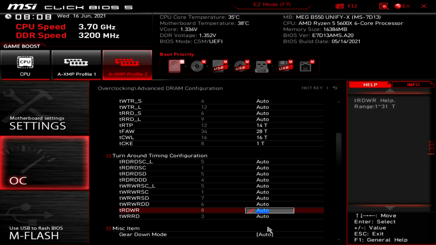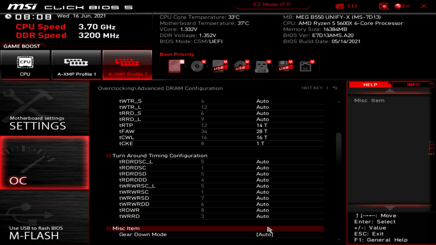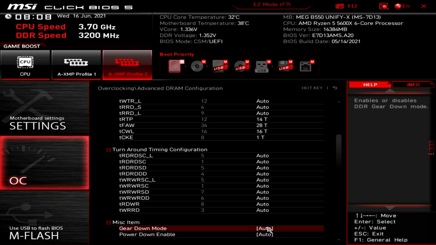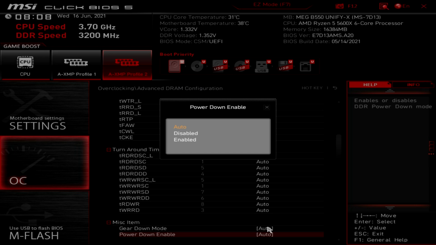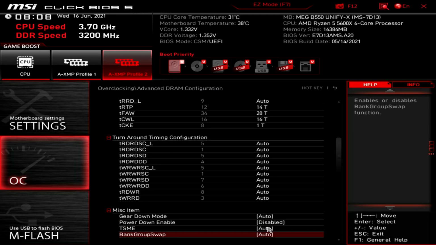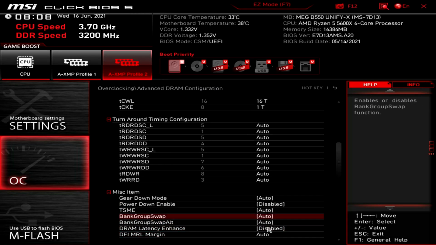I think, let's see. We'll leave that alone for now. Gear down mode, we want this... What did I say? We'll disable gear down mode. No, actually, we'll leave it on auto. Power down mode, we want to disable. And back. Ground swap, we want that disabled.